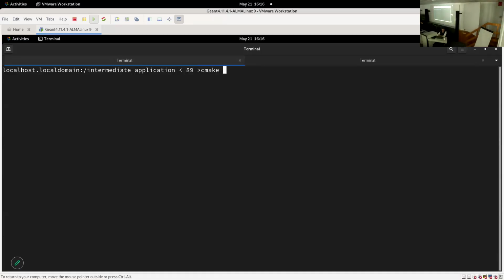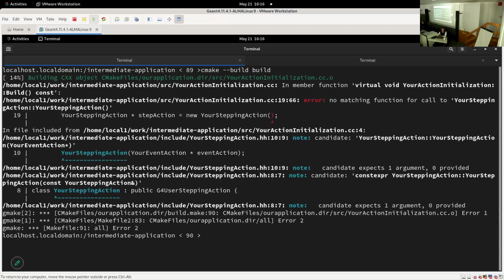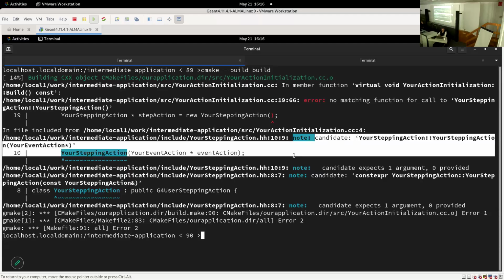So we can compile using this other way. For example, from the intermediate application directory, cmake space --build. So this is a new error. Error: no matching function for call to your stepping action, open close parentheses. Candidate: your stepping action. The compiler is kind. I believe that long time ago, the compiler was not so kind. The compiler is already telling you that maybe the function or the method that you want to use is different.